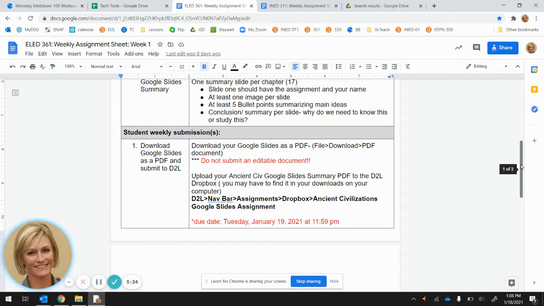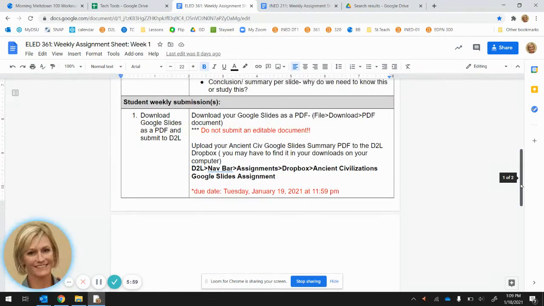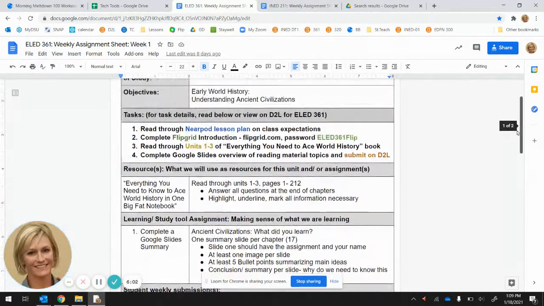And you're going to make sure that you take that Google Slide and save it as a PDF. So you're going to download it, because in Dropbox for D2L, you are going to need to be able to upload it. So you don't want an editable document. So the first thing you do every time we use anything in Google, you're going to download it as a PDF, and then you'll be able to upload it into the Dropbox. So that's where you're going to put that Google Slides assignment. Name it with your name or the name of the assignment and put it in there. And that's going to be due on Tuesday at 11:59 p.m. So there is a Dropbox in D2L. I'll show you where that's at in a moment.